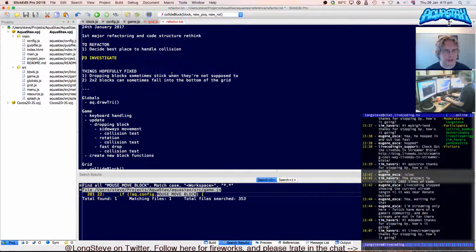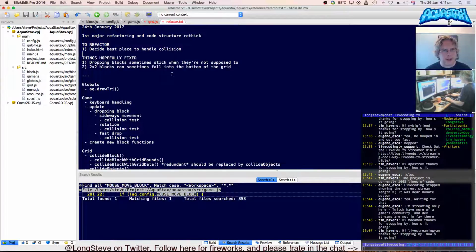So that's good. To refactor: decide on the best place to handle collision detection. I'm okay at the moment. There's a combination of collision detection between the grid and the block, so I'm not worrying too much about that at the minute. To refactor: rename block or grid functions that only operate on single cells, that is the 50 by 50 grid cell sized elements.